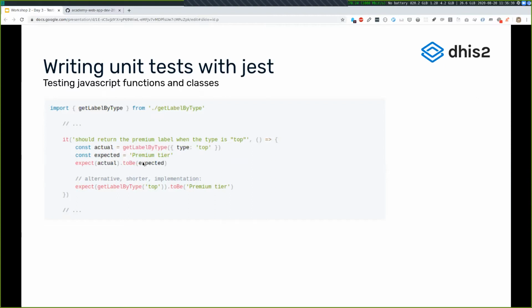The actual value is then passed to the expect function, which has some utility functions to make comparisons. In this case, the return value should be the expected value. For better readability, I created the variables actual and expected, but you could just pass the values, the function call and the expected value, directly to the Jest helpers, as you can see here.